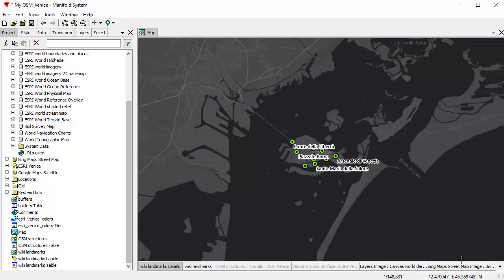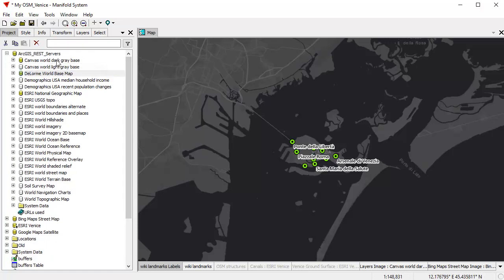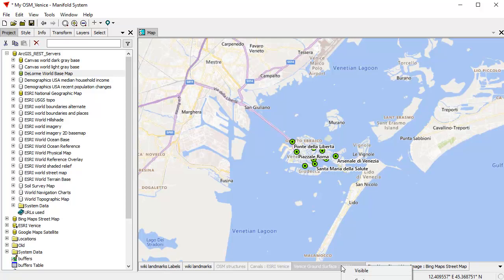Suppose I think, okay, this Canvas World Dark is a cool layer, but instead of picking it off from an archive, a different database, let's bring it into my current map. Let's get rid of this project. I'll delete it from the map. And while we're at it, I'll delete the ground surface that we brought in from the other Esri Venice layer. Delete that from the map. And let's get rid of the canals as well. Let's delete those from the map.